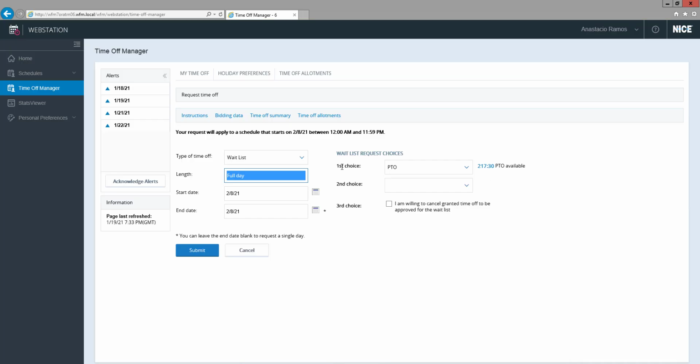Okay, and then first choice, second choice, and third choice. First choice, they just need to define or decide where they want to take their time off from. Sometimes you have a personal account or you have a PTO. So if they have different accrual tables where they could take their time off, you would here see a drop down on where they could do.